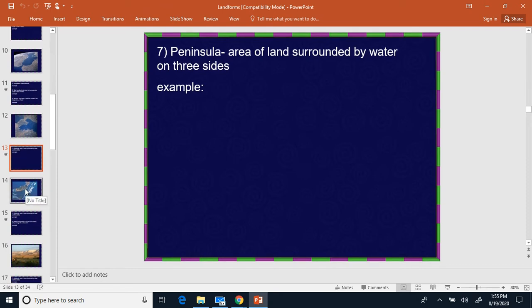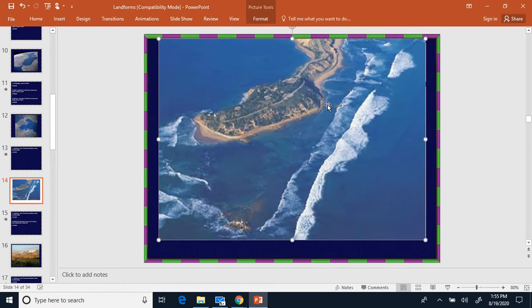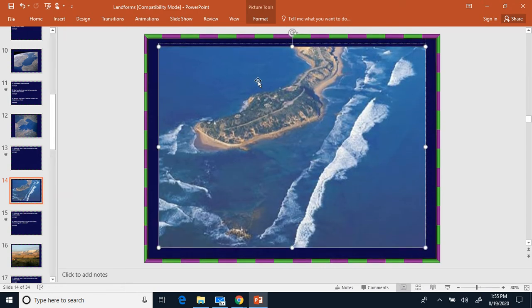In my picture example, I have a peninsula here. You can see how it's a piece of land that's sticking out, kind of looks like a snake. And then on 3 sides, it's covered by water. So you can see that's what a peninsula looks like. A piece of land covered on 3 sides by water.